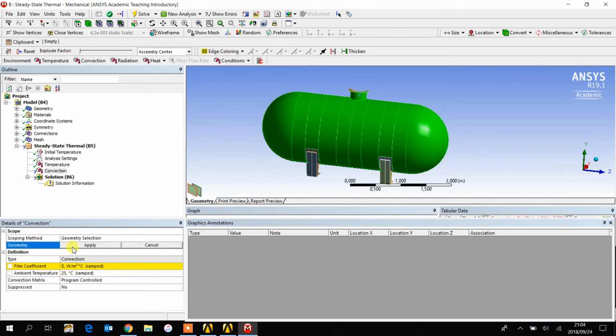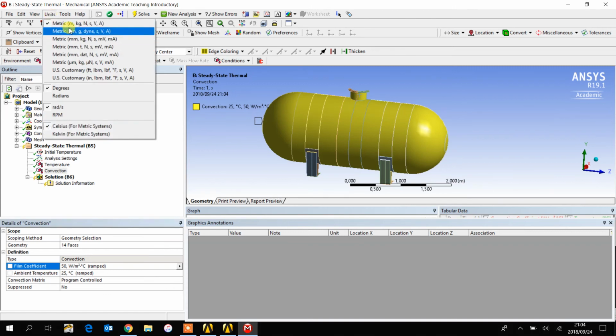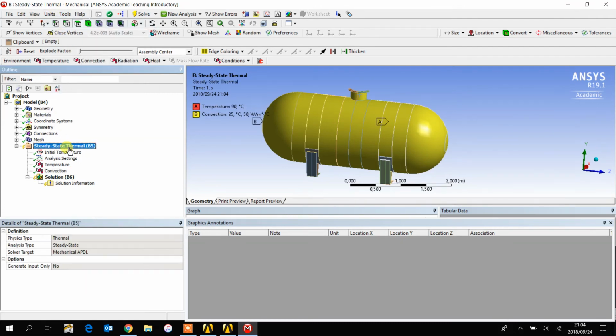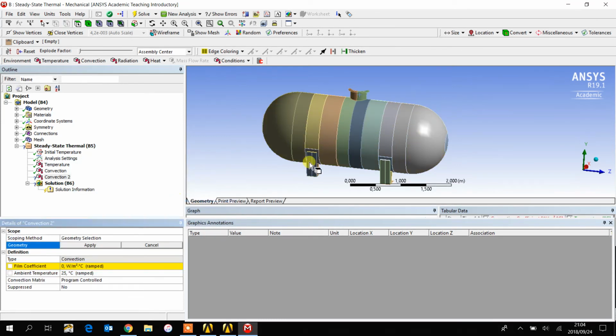The film coefficient, so the convection coefficient, is in watts per meter squared. So it's 50. If you don't have watts per meter squared, just go up to units, and this is the one I'm using. This is what you could be on, watts per millimeter squared, but I keep it up there. Now the second convection, insert convection, is on the base, the support structure.